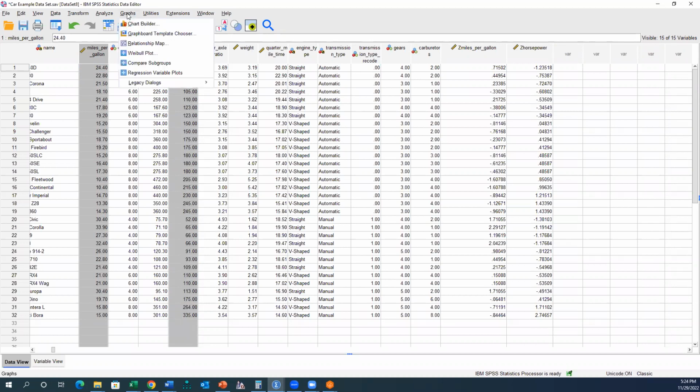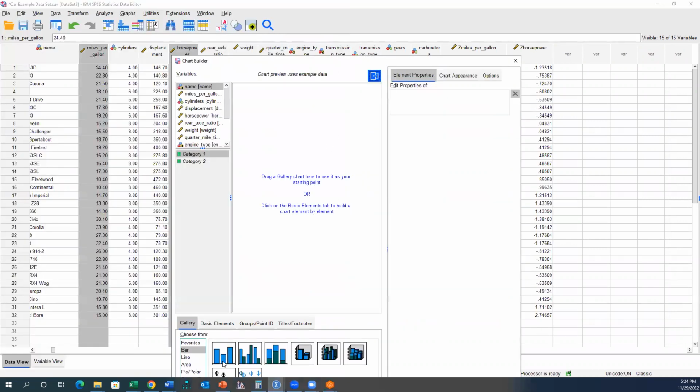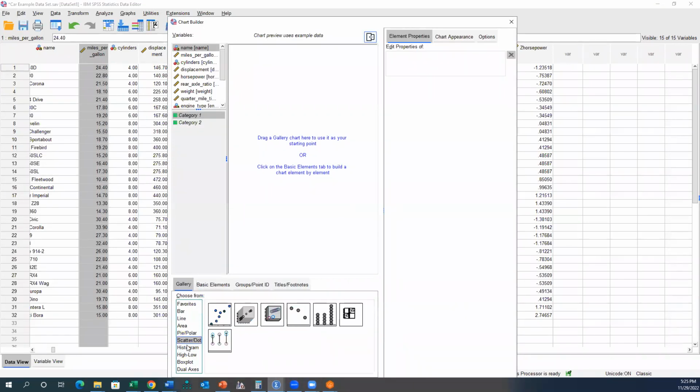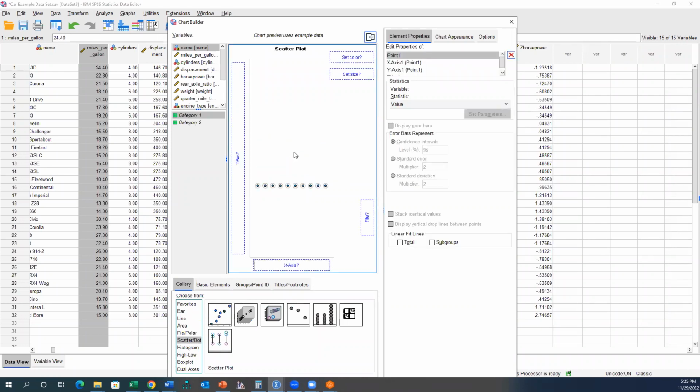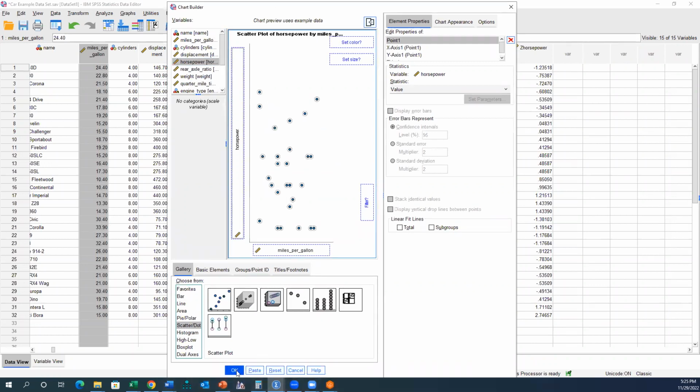Okay, and to do that, you go to graphs, chart builder, select a line graph at the bottom here. Let me just, that's the right one. Okay, you select the scatter plot. So scatter plot's right here. And then you click and drag this up to here. And then we'll put in mileage for one variable of interest, and then we'll put in horsepower for the second, like that. And then we'll click OK.